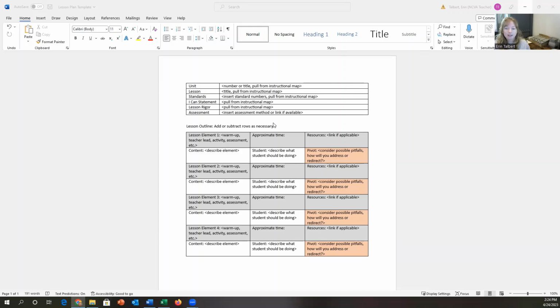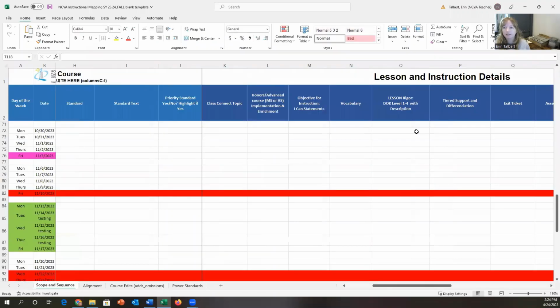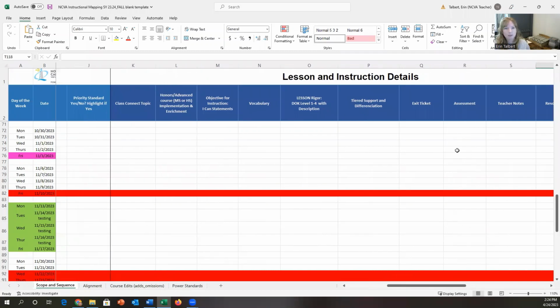Additionally, that lesson rigor and assessment, right? That's the lesson rigor here, and the assessment from over here. So those are things you should already have for all of your lessons, so it shouldn't be too overwhelming. You can just grab them from the instructional map and put them in the lesson preparation template for you.